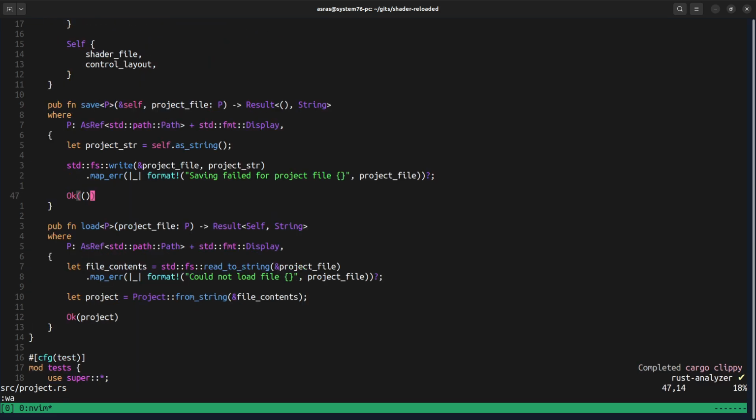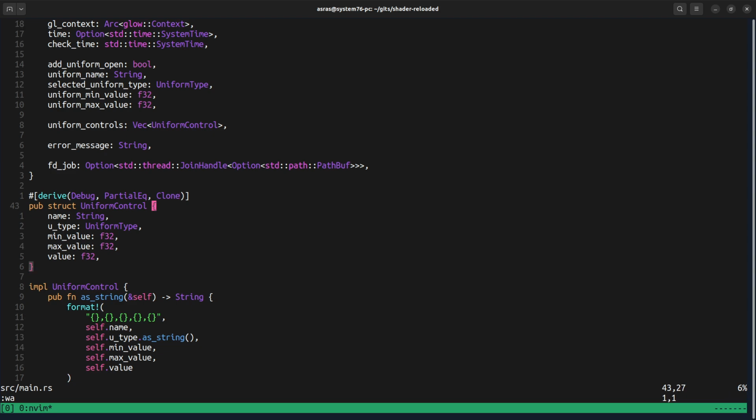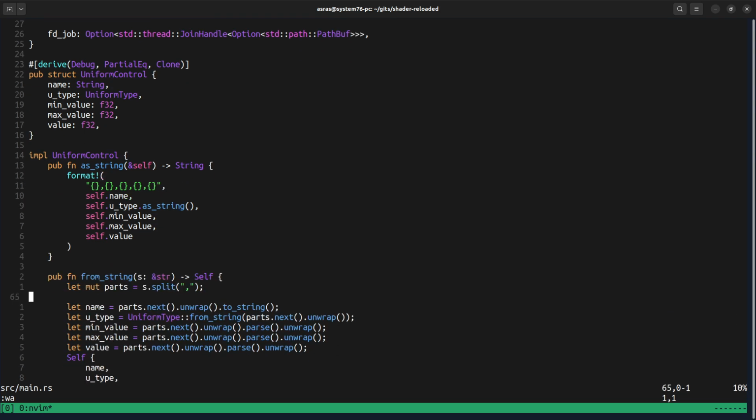So we got that. Now we have to hook it up inside here. We need a button to save and some code to load a project file. But I think we'll do that in the next video. So until then, bye bye.